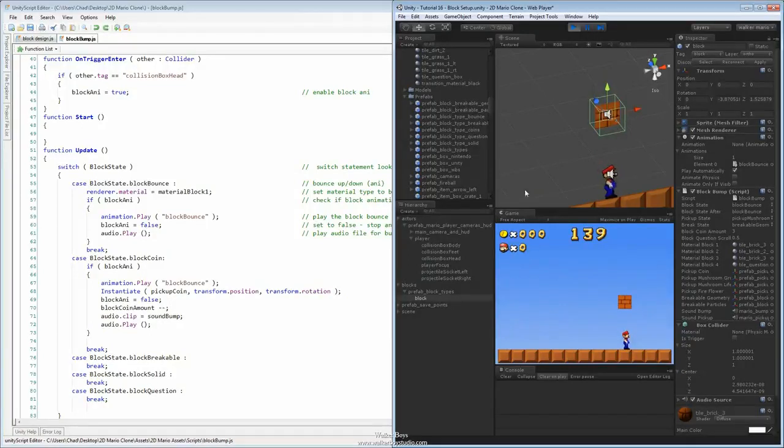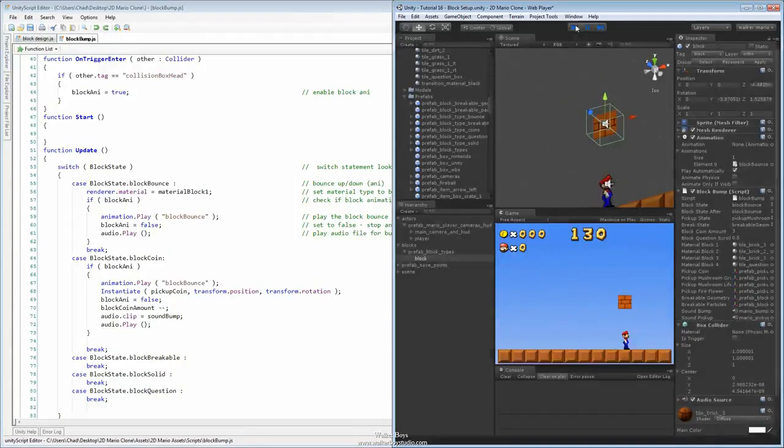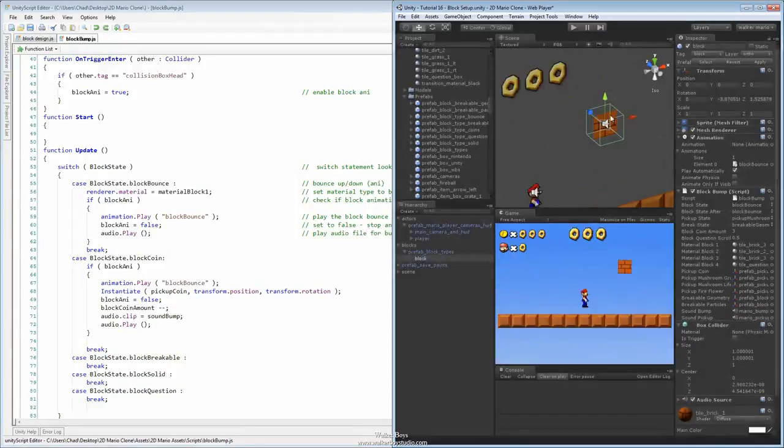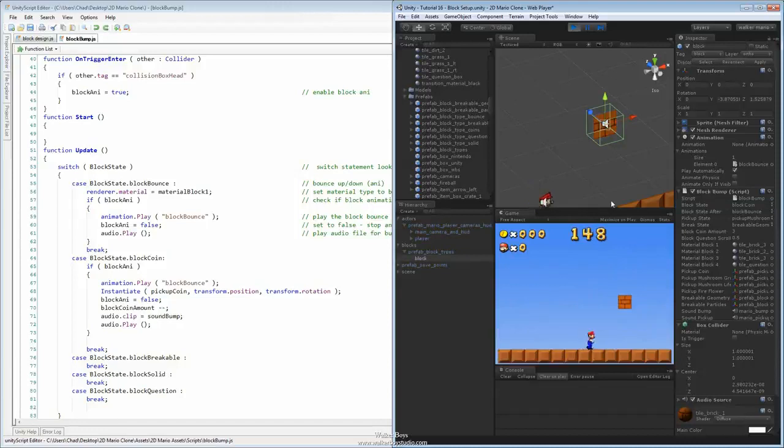And once we instantiate the object, so let's see, where's our object at? Looks like it's actually not instantiating. Let's double check, make sure we're actually doing it right here. Actually, the instantiation is not the issue. Let's go over to our block bump script over here. What we want to do is on the block state, change it from bounce to coin. There we go. So once we have it set to coin, when we go over and hit, we'll actually create the coin from it.